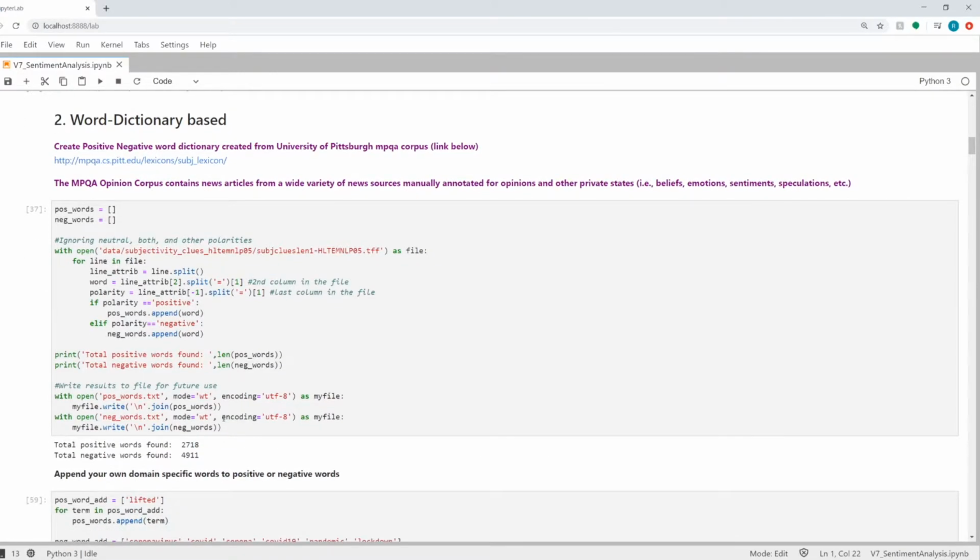Alright, moving along, the second method which I would like to discuss is the word dictionary based method, and it involves creating a dictionary of positive and negative words. You can create single unigram dictionaries, or you can also create bigram dictionaries, or n-gram dictionaries, whatever you like, depending on your task.